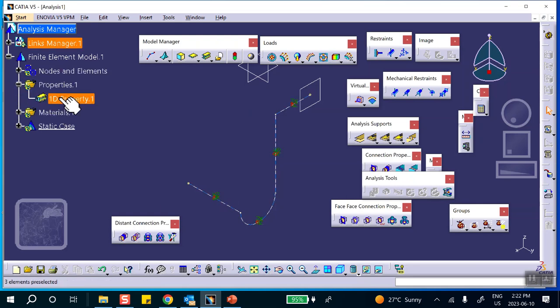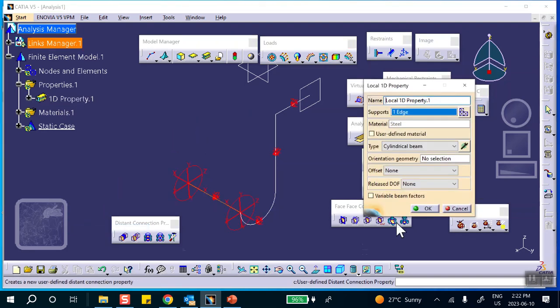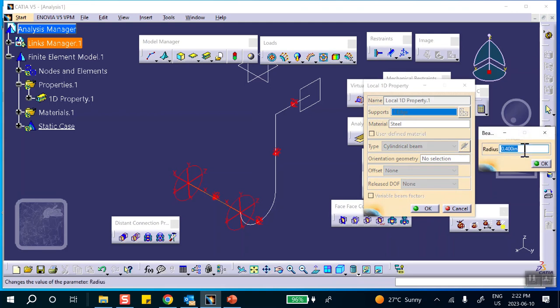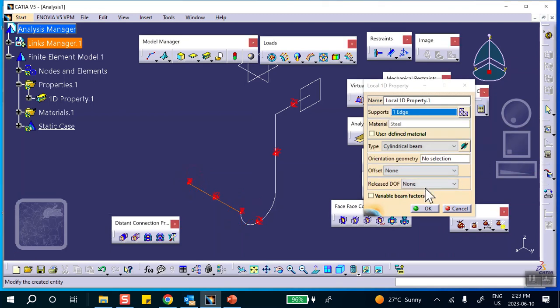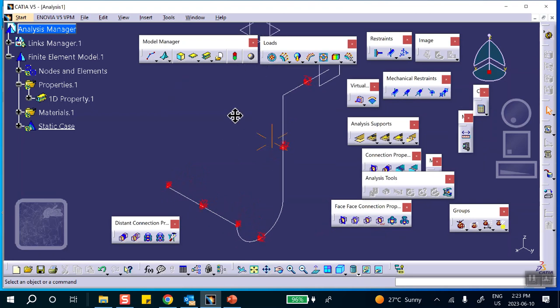We say okay, but this one has to be changed now because this is half that cross section thickness. So you go to properties, right click, local 1D property, you select that, and instead of whatever it is, we put 0.025. We don't need an orientation point because it is a circular cross section.